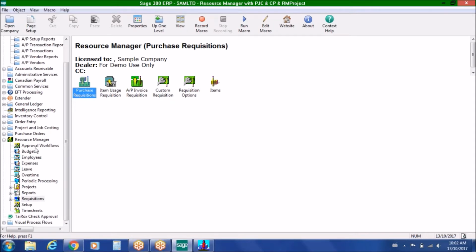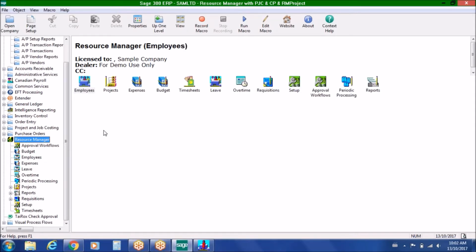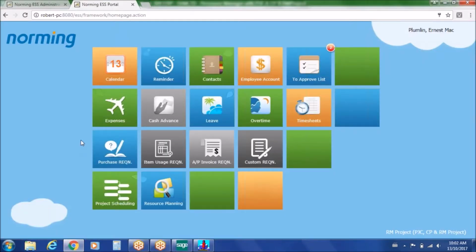When we talk about Resource Manager, we like to think of it as a hybrid application in the sense that we have a Windows back office SDK application that also integrates through a web portal for individuals to raise purchase requests, item usage, AP invoice, or custom requisitions. Now, as you can see here, the licenses for the other requisition capabilities have expired, so we're going to talk about purchase requisition today as a way of streamlining the generation and approval of purchase transactions within Sage 300.